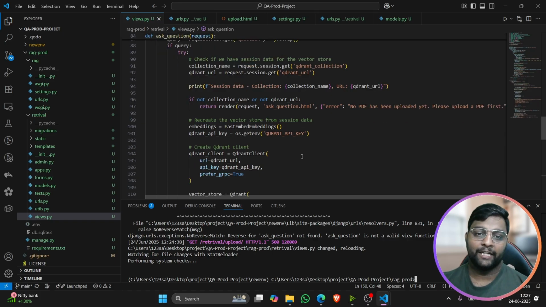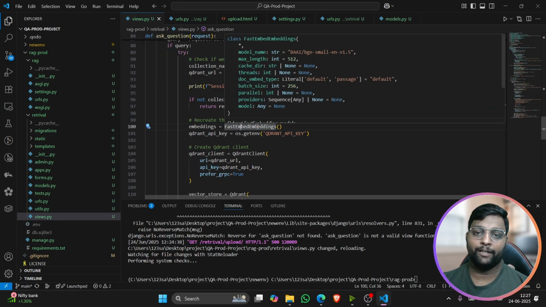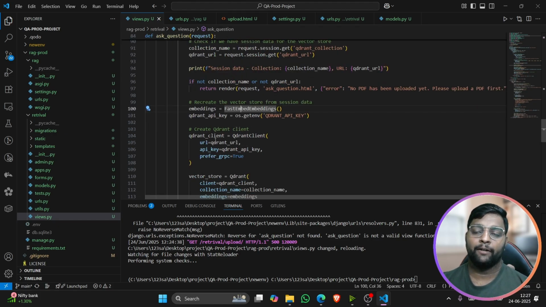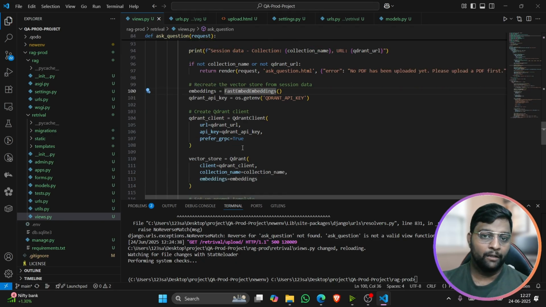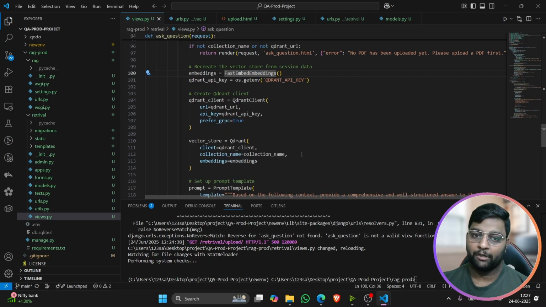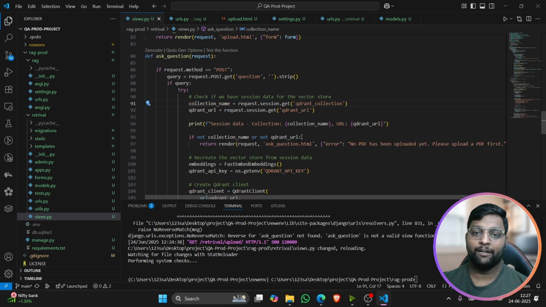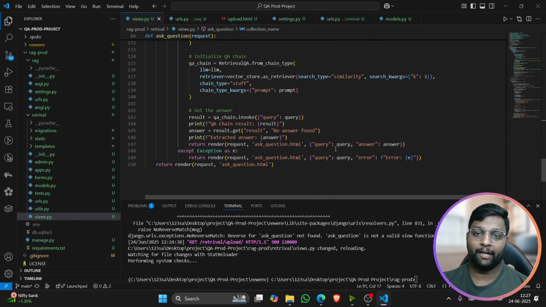And the Qdrant API key you will be having here. Embeddings we are going to directly use FastEmbed, which we have imported. If you hover on it, you can see what model we are using: BGE small. And for the Qdrant client we are going to use the Qdrant API key, prefer gRPC true. Vector store equals Qdrant, client equals Qdrant client, collection name equals collection name, the name which we have given here, which we should actually change right now.